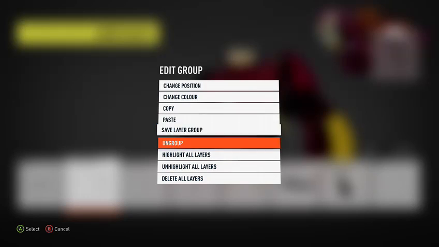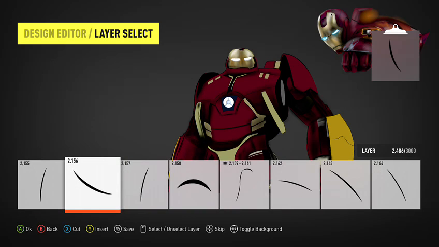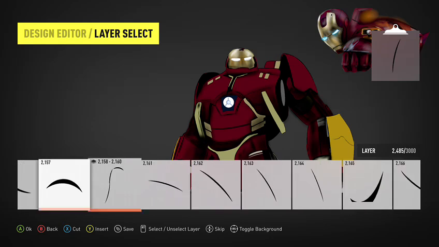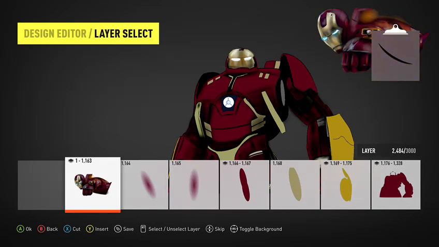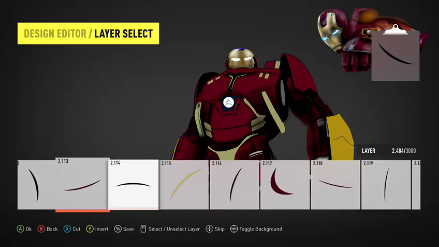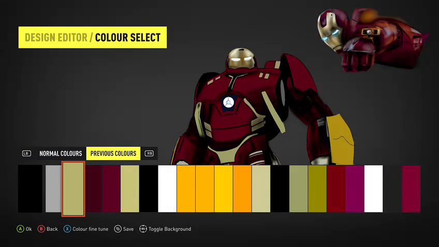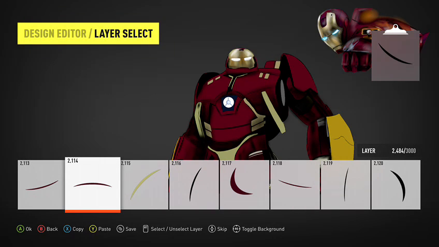So I need to ungroup that. Just looking over here, seeing if there's anything that I can change. I'm going to leave that line in. What about that one? Yeah, that one can go. You can go. You as well. Right, so what I need to do now is just find the line on the top of his head. I don't know why I left all that. That one. Change that to red. But I do need to put a touch more red on there.